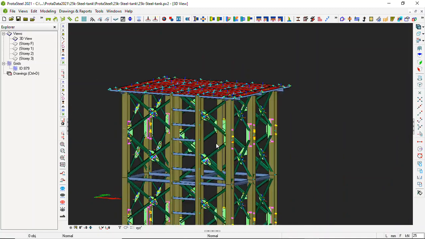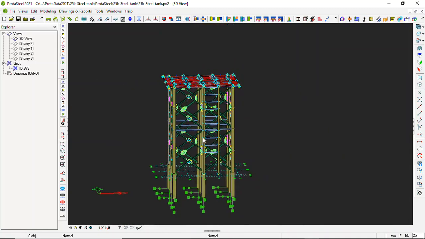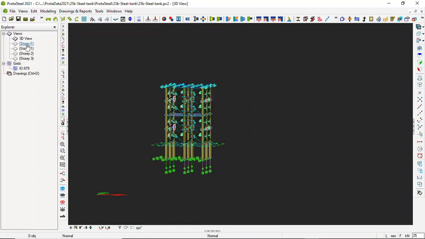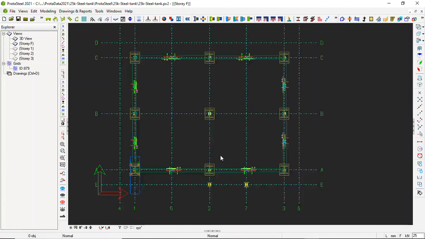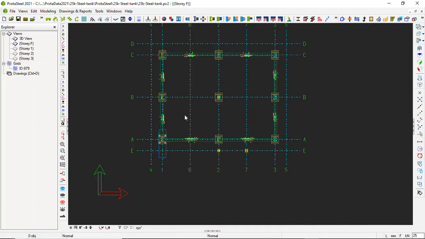So now we can go and create our levels. So now automatically these 3 levels are created. When you click here, you can see it's your plan level. It's already been created. So now we want to create another level. We want to have our elevations on this side and on this side.